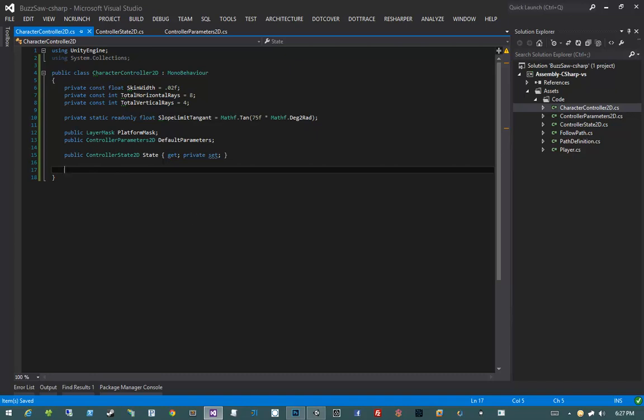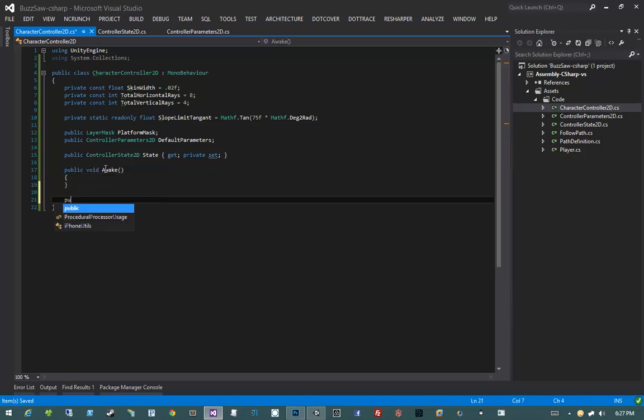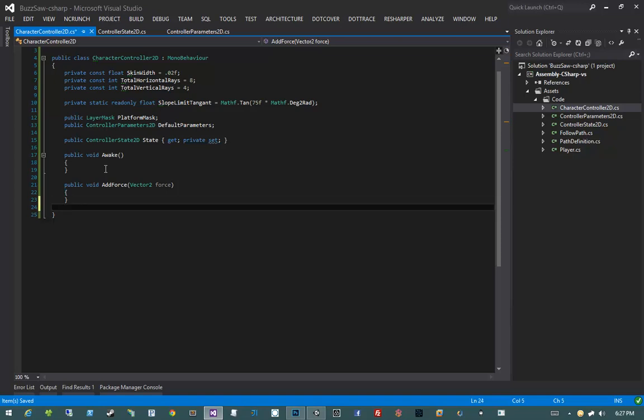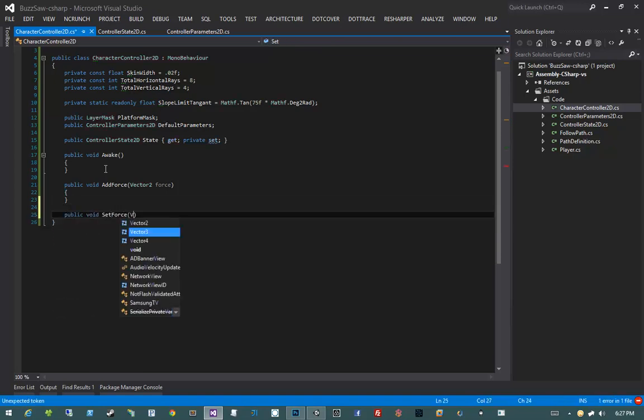Now let's go ahead and just stub out our methods really fast. So the methods that we're going to want are public void Awake, where we're going to handle initialization. We want public void Initialize, or no, we don't want Initialize. We want our public void AddForce(Vector2 force). So we want to be able to add force to our character controller. We also want SetForce(Vector2 force).